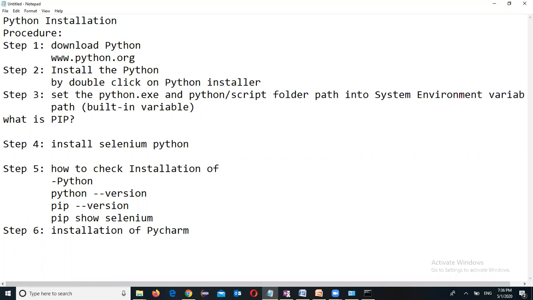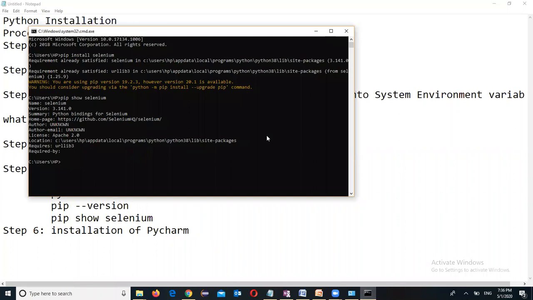Now, without using the IDE, you can also write Python programs here. In the command prompt, just go for Python and press Enter. You get three greater-than symbols. There you can write something like x = 10. I want to assign the value 10.